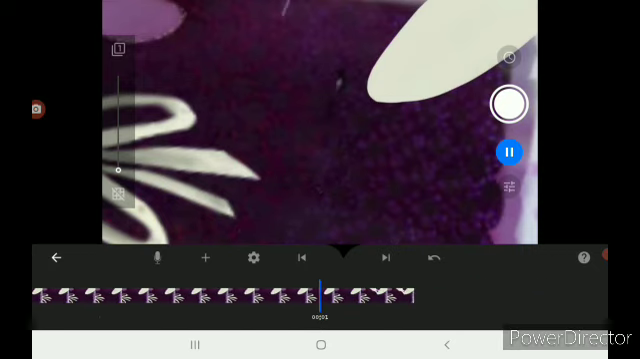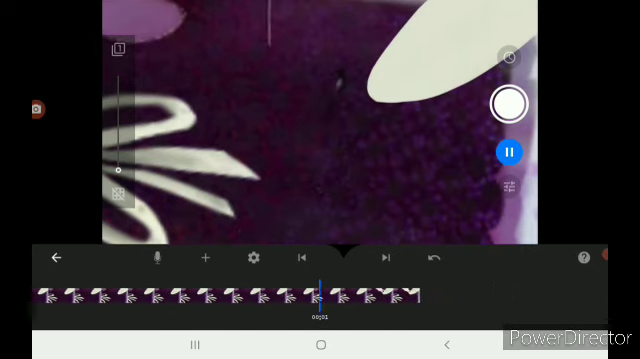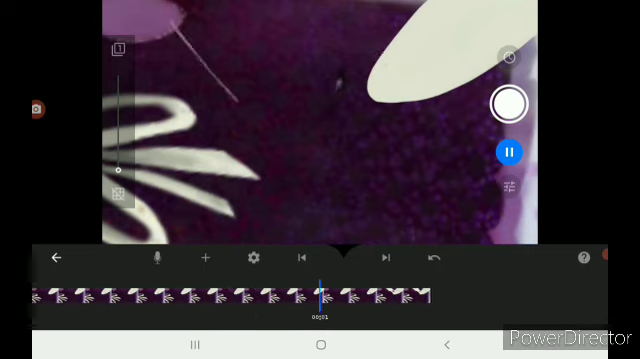But anyways, this is how you do a stitching animation on your characters.